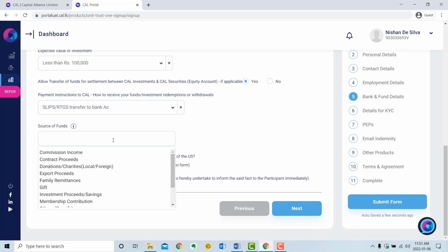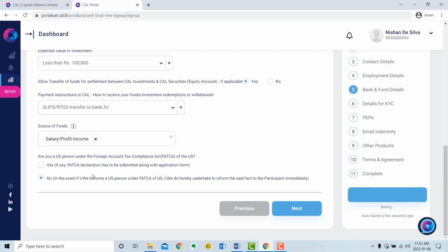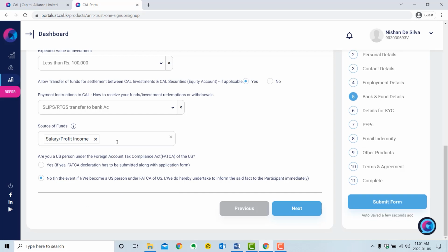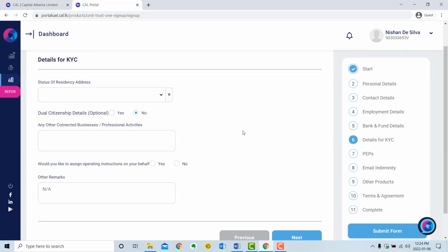Then you have to mention the source of funds. Keep in mind that you can select multiple options. Since it shows as employment, I'm going to select the salary option. If you have other sources of income, you can select those as well, and then finally you need to mention whether you are a US person under the Foreign Account Tax Compliance Act, and I'm assuming no, so click no and click next. In the next step, you need to provide details of KYC.